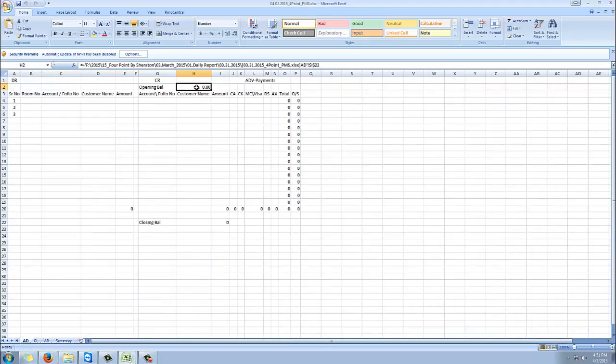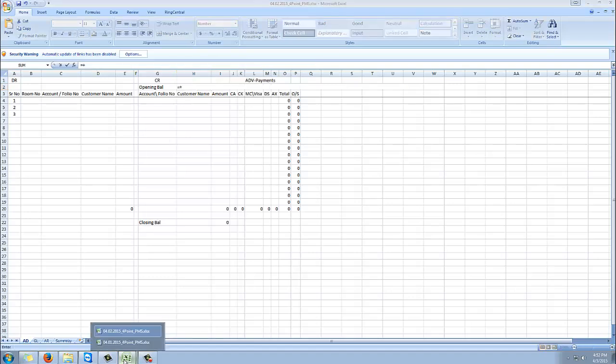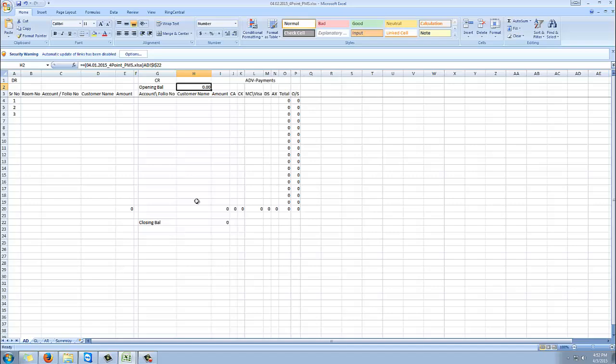Now, as per the basic principles of accounting, the opening balance of the 2nd April will be the closing balance of the 1st April. So I'm going to take the command from the 1st April. The closing balance of the 1st April will be my opening balance of the 2nd April. So this has been done. There is no advance deposit right now, so I'm just leaving as it is.